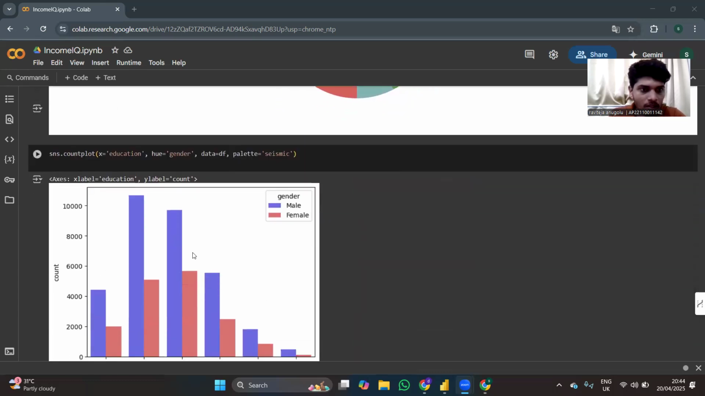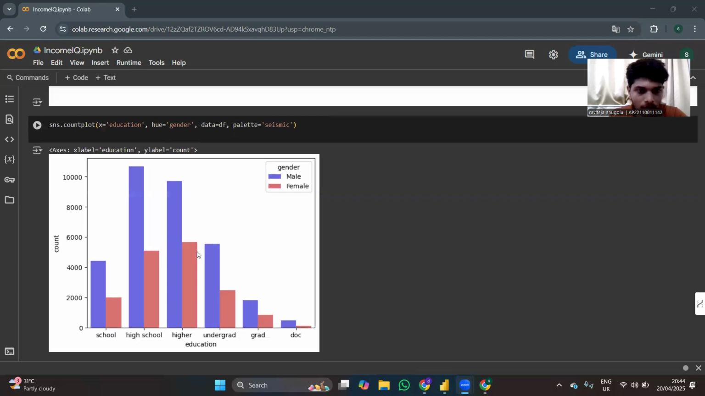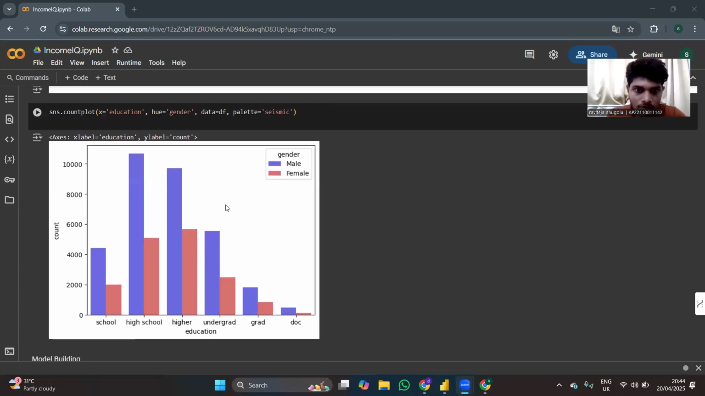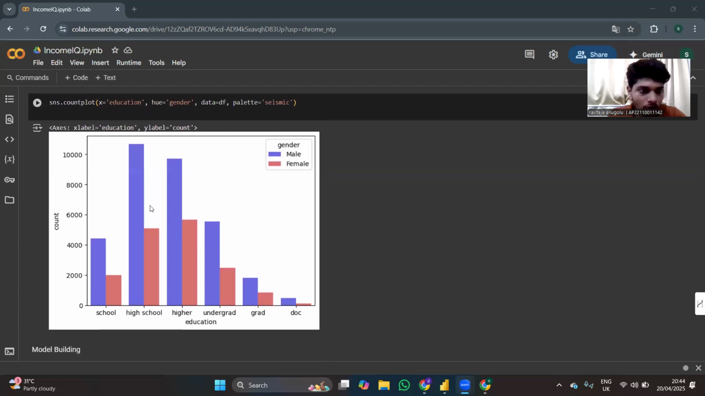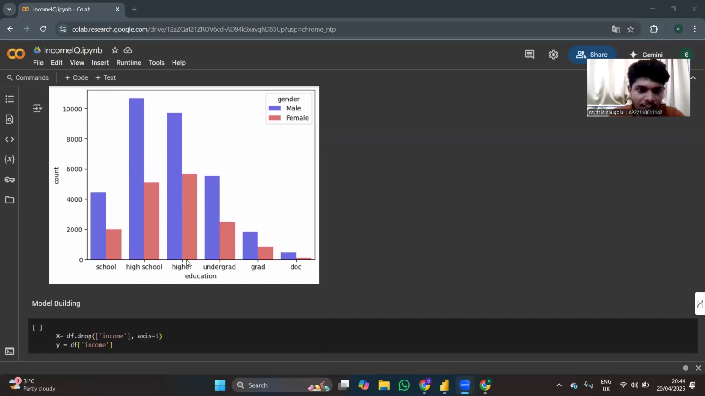Now let's see the bar graph. The insight that we can draw from this bar graph is that it plots the number of males versus females in each education category, like school, high school, higher, undergraduate, like that. By using this, it is great for seeing gender disparity in education levels. There we can see that males are always greater than females at each education level category.